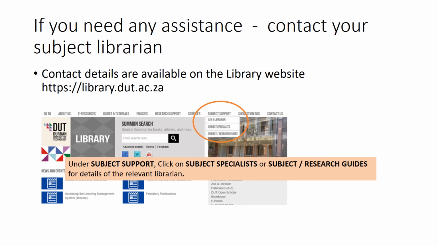If you need any assistance, contact your subject librarian. Contact details are available on the library website. Under Subject Support, click on Subject Specialists or Subject Research Guides for details of the relevant librarian.